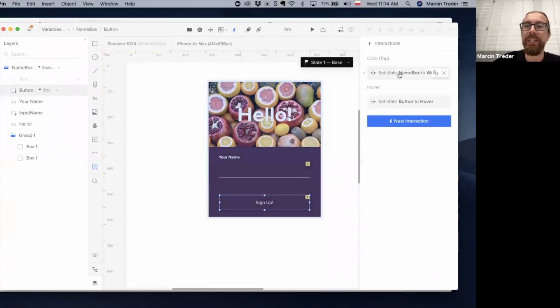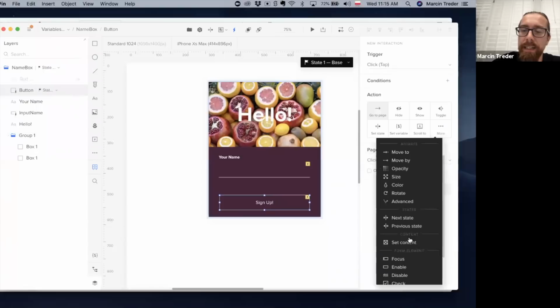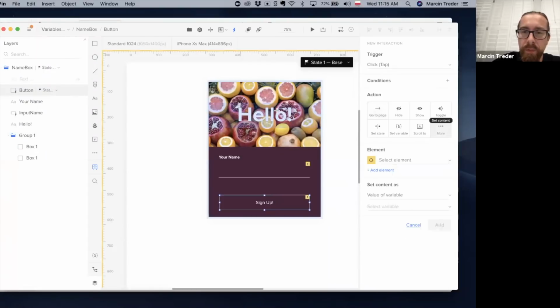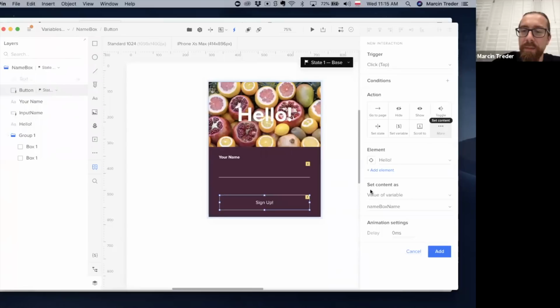Okay, and now on click, so we are going back to the button over here. Not only do we want to change the state of this component, but also we want to change the content of this text element to the content of the variable, okay? So we are going to add another on-click interaction, and we are going to say that on click, we want to go ahead and set content of this element over here because it's being passed to the second state. I want to fill it with the name box name variable.